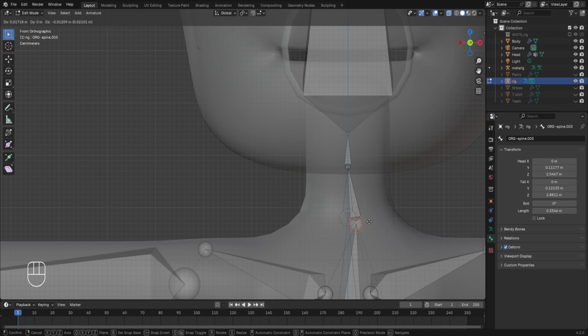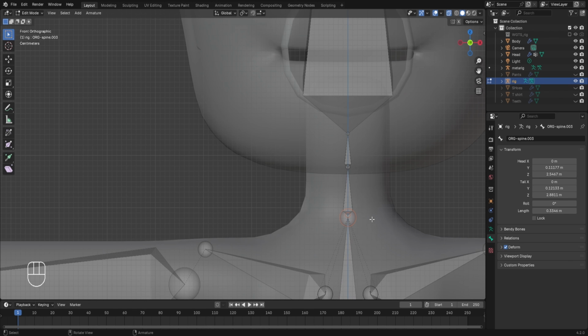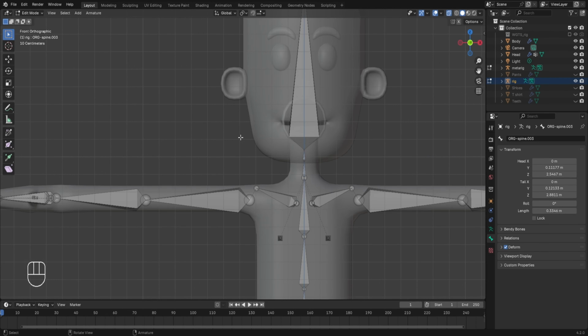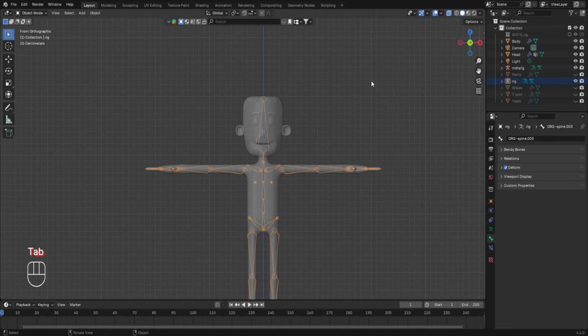However, in this case, we did not take care of this fact, and as a result, we received this error. So to solve this problem, return back to the object mode, then go to the scene collection, and with the rig selected, press X to delete it.